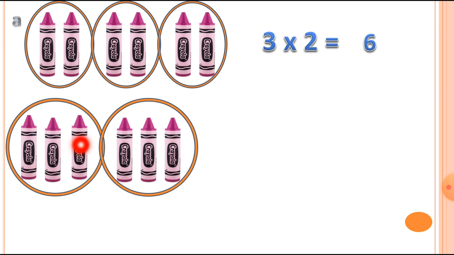1 2 3, 1 2 3. So we can write it this way: in total there are 2 groups, 1 and 2. So I am writing 2 here, and there are 3 crayons in each group, 1 2 3. So that's why I am writing 3 here. So 2 3s are 6.